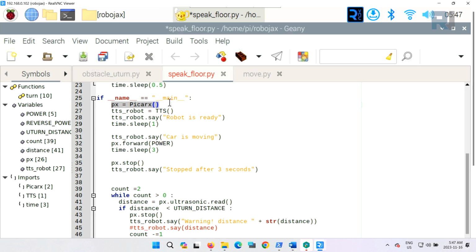This portion is creating an object for PICAR-X, and we call it PX, and this is creating an object for text-to-speech robot. And first we say this word, robot is ready, using this same method for 1 second delay after that, and then we put this text, car is moving, and then we go forward with power for 3 seconds, and then we stop.